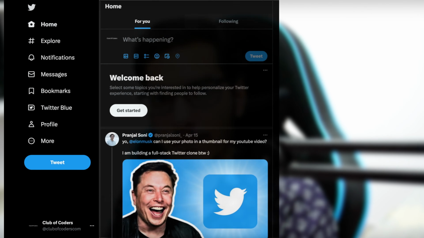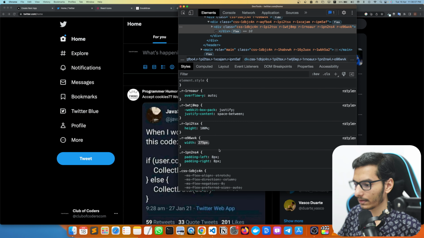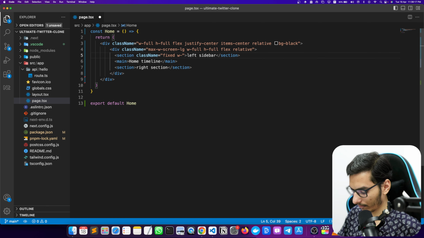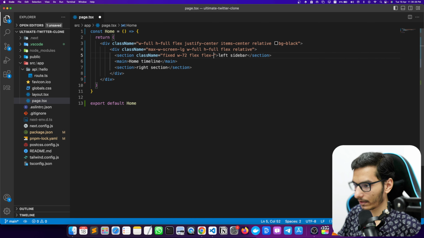Let's find out what is the width of this. So now you can see the width is 275 pixel. So we can use 275, which is near to 64 I think, and 72. Yeah, it's good. And it is a flex column because inside we will define all the navigation items.